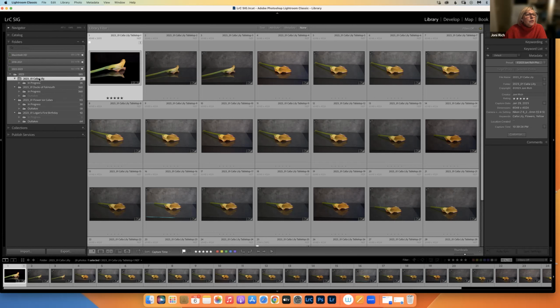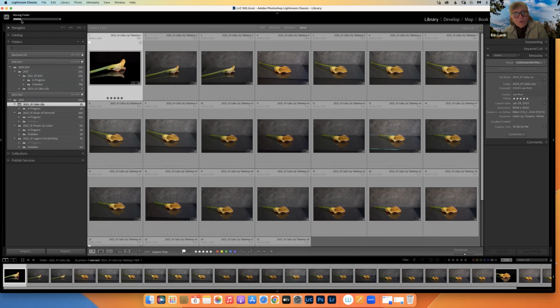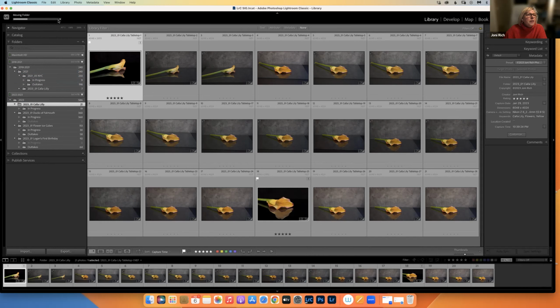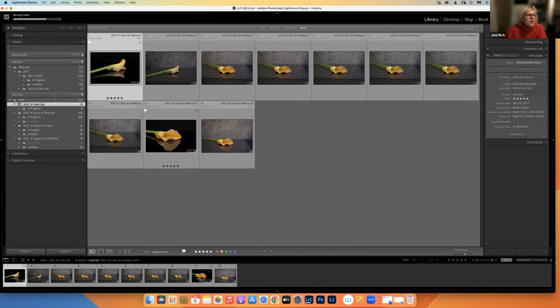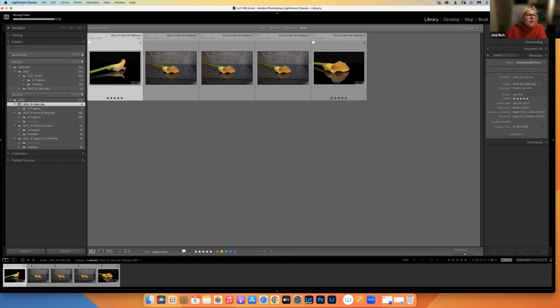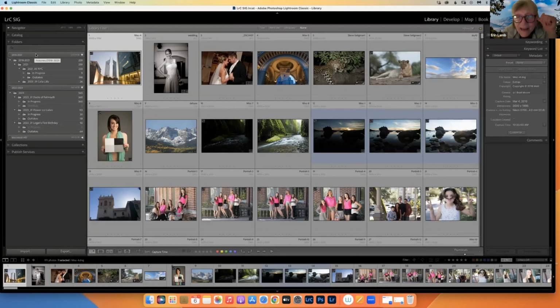So I take this folder and I'm just going to move it into here. There's the status bar where it's moving. And now all these pictures and this whole folder is on this hard drive. I moved it from the 2022-23 hard drive to the 2018-2021 hard drive, and Lightroom knows that because you did it in Lightroom. Correct.